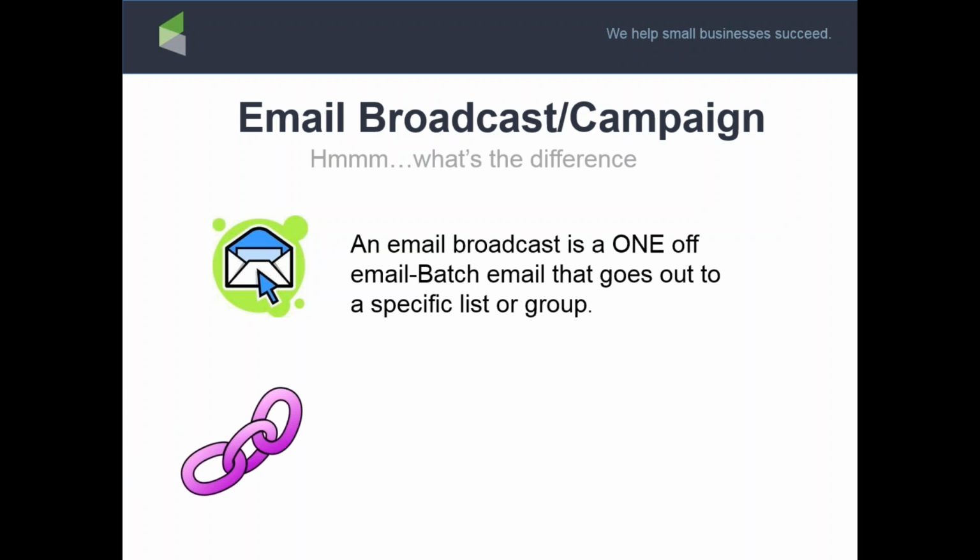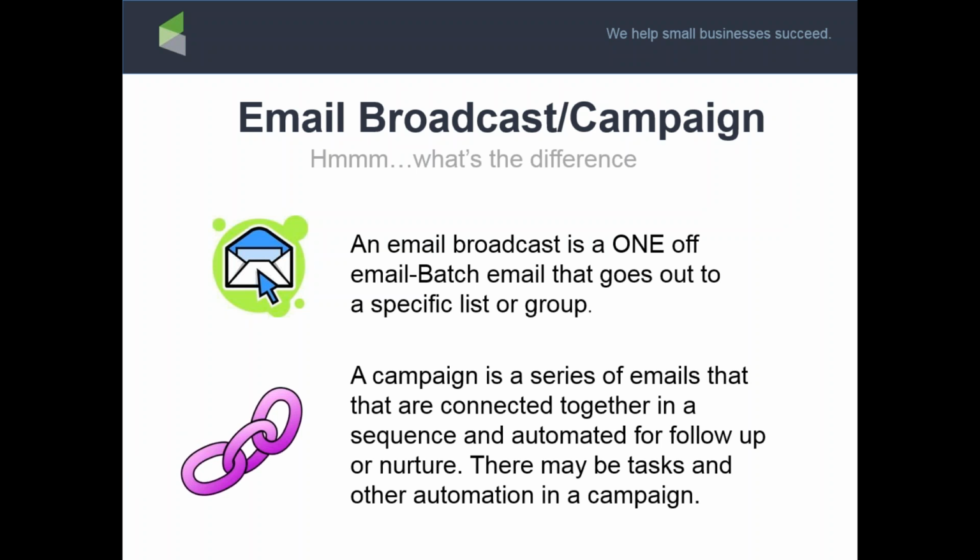A campaign is a little bit different. A campaign is a series of emails that are connected together with timers, and a campaign is the way that you automate your follow-up. Now there's other things in campaigns, like making an appointment, creating a task, putting in a note, having a form that someone fills out, but emails are also located inside the campaign builder.